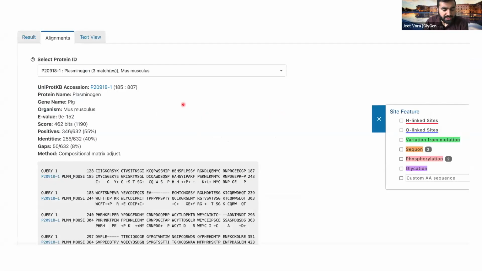Okay, so when I click on the two-way arrow, you come to this page where you see the alignment. The page offers you the select protein ID. Since I selected plasminogen for mouse, it shows here, but you can also change that later. It shows your UniProt KB accession, protein name, gene name, the organism, and some of the results from BLAST.